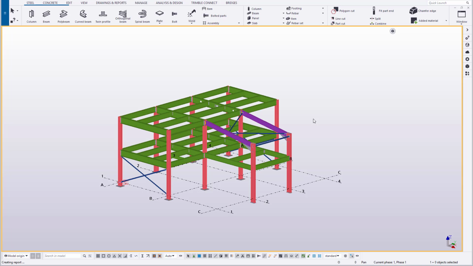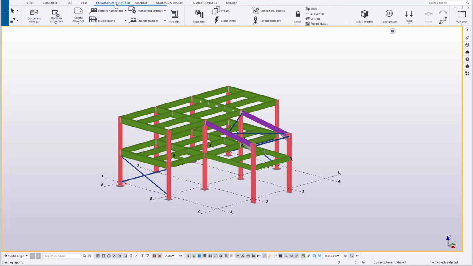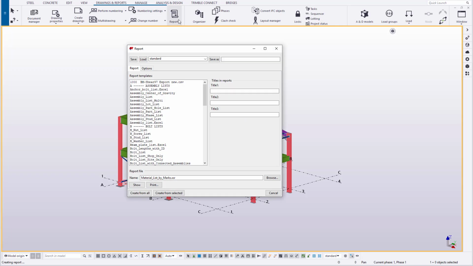Let's create some reports. Go to Drawings and Reports, and click Reports. You can also use the shortcut Ctrl and B. Here you can see the available standard report templates. You can give titles to your reports and create the reports either from all parts or the selected parts.